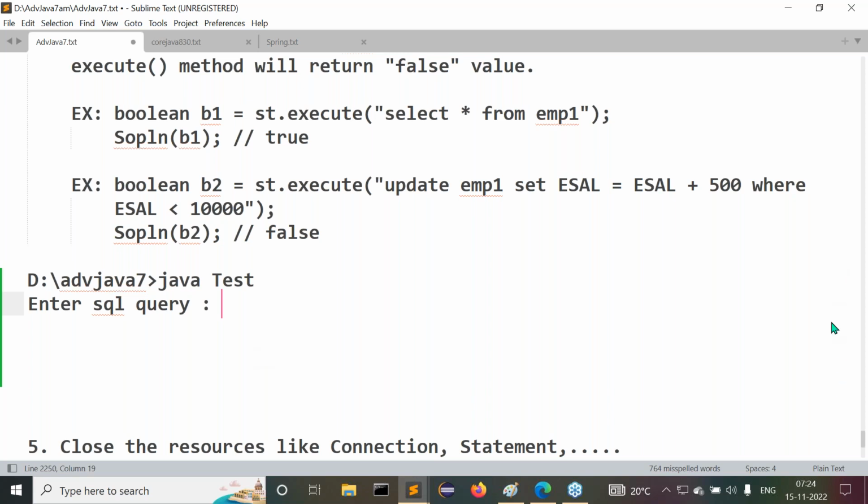Right, sir. If no data is available, then what is the result for a non-select SQL query? Whatever it may be, whether data is available or not is secondary. If we execute a select SQL query with the execute method, it will return a true value. If we execute a non-select SQL query, it will return a false value. That's it. Whether data is available or not is secondary; what matters is which SQL query we executed, and on that basis we can check it clearly.